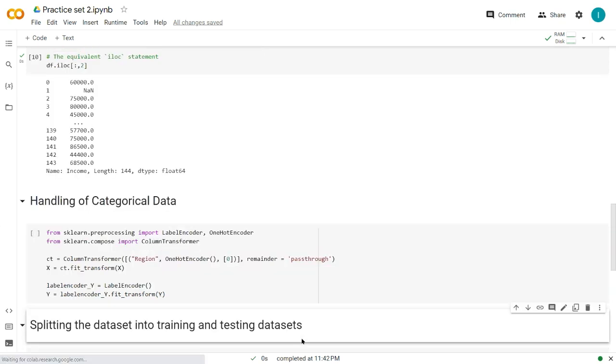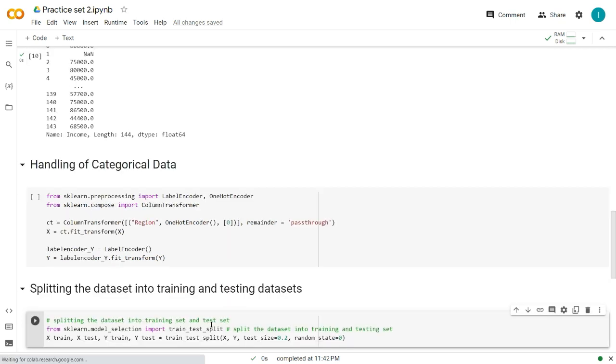And in the next step we will split the data set into training and testing data sets. Generally the data set is split into training and testing data sets in the ratio of 80-20. 80% of the data set is used to train the model, and the 20% is generally used to test the model. So to split the data set, we will use the train_test_split function, and we will import this function from the sklearn.model_selection module.